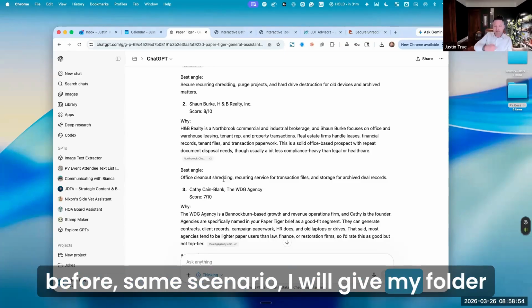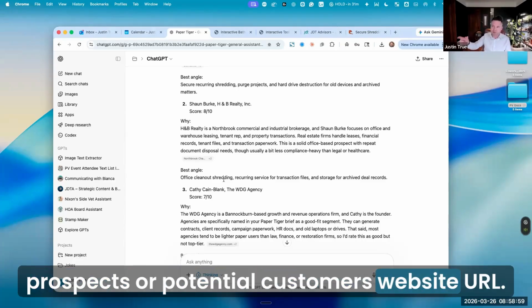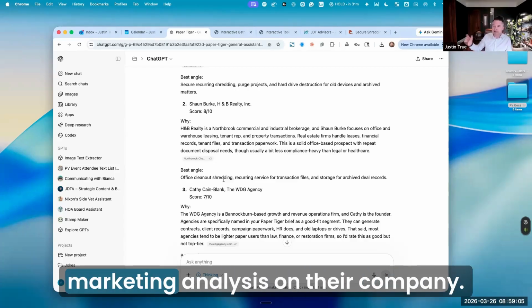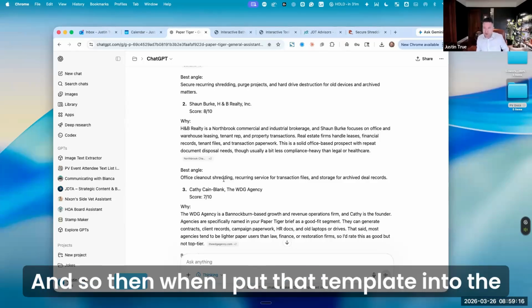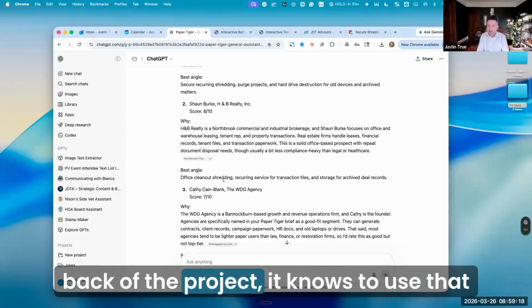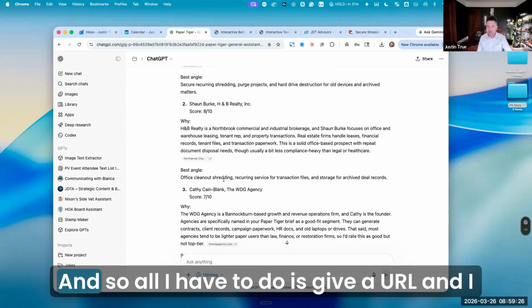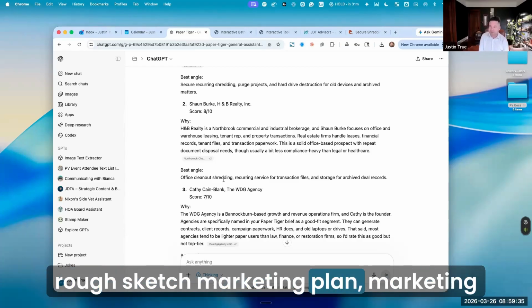A personal example of how I've used this before, same scenario. I will give my folder a potential prospect's or a potential customer's website URL, and I would have the tool go and run a basic marketing analysis on their company. I had ChatGPT create a marketing analysis checklist. When I put that template into the back of the project, it knows to use that template as its source of truth when it goes and reviews these websites. All I have to do is give a URL and I get back basically a really high level, rough sketch marketing plan, marketing analysis.